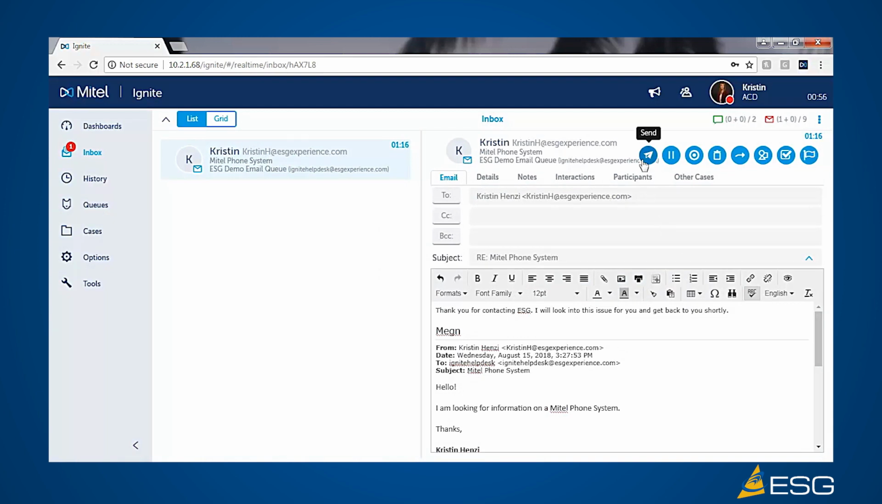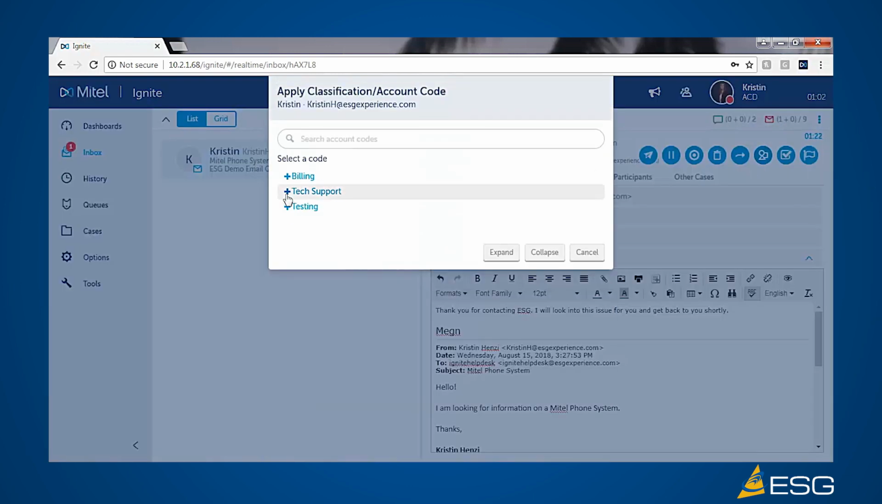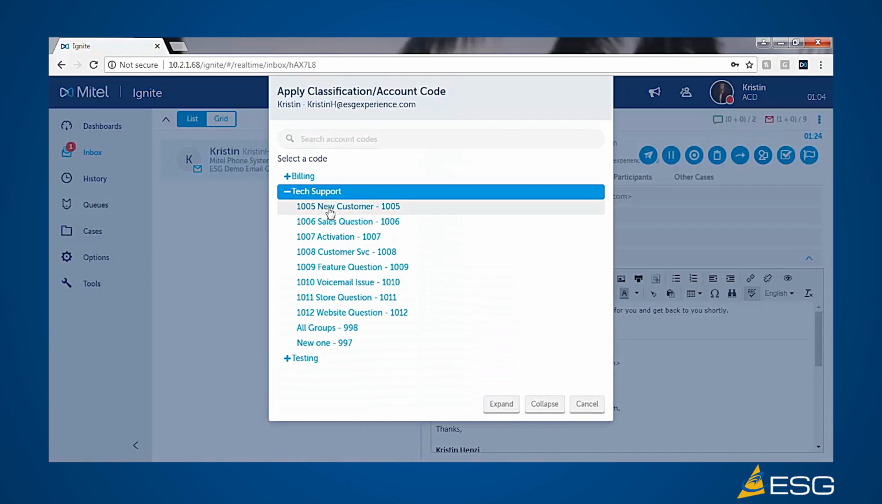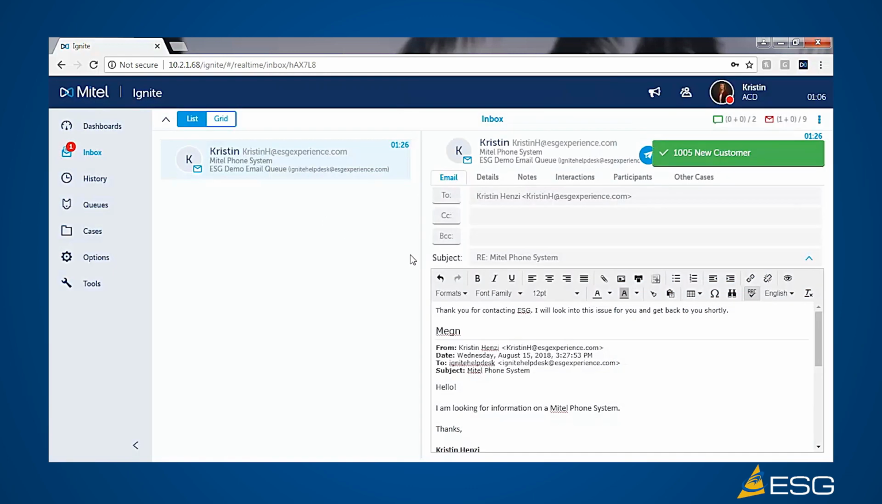Along the top portion of the screen while handling an email, I'll have the ability to apply codes. Just like with voice calls, I can classify an email for a particular reason, and that can then be reviewed in historical reports.